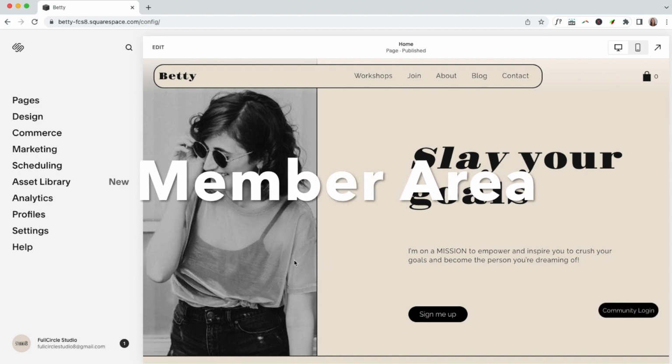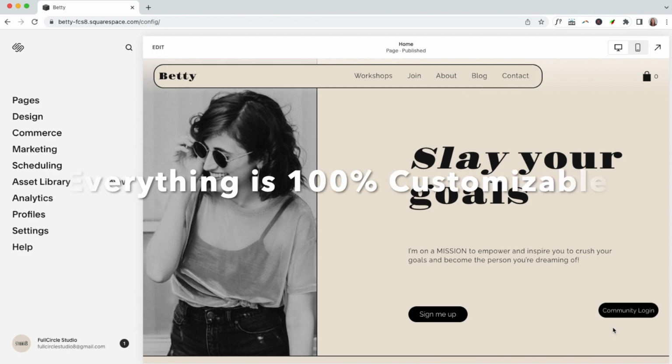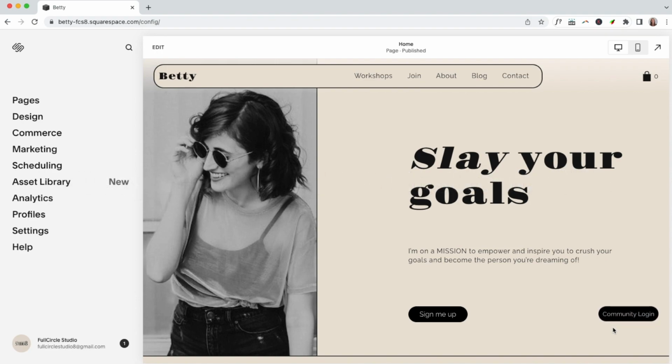So you can see down here, I have this floating button that's kind of fun for a community login. You can call this whatever you want, and everything in here is totally customizable. So if you don't have anything that you're selling, you just have a member login, you can add, delete, update, customize. You can seriously do anything that you want in here. So we'll go over that as well.